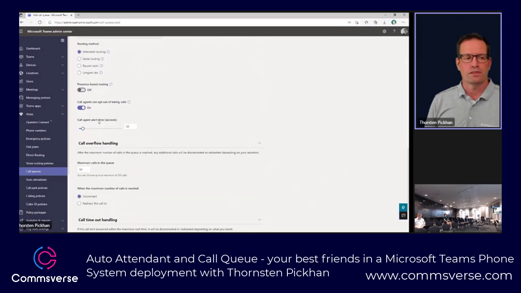Then we have the normal stuff like call agent alert timeout. So if a caller is waiting or is signaled to a specific agent, my first agent, and the agent doesn't answer this call, the call will go to the next agent.